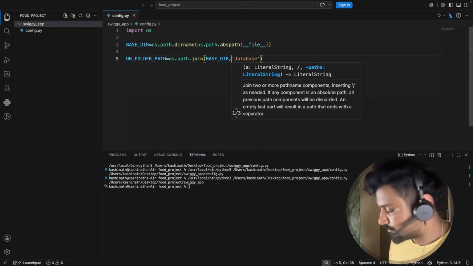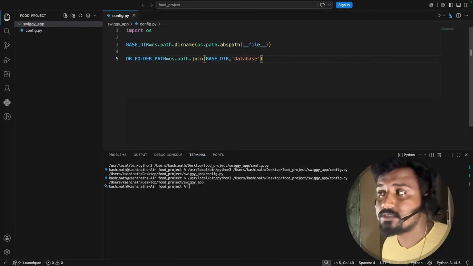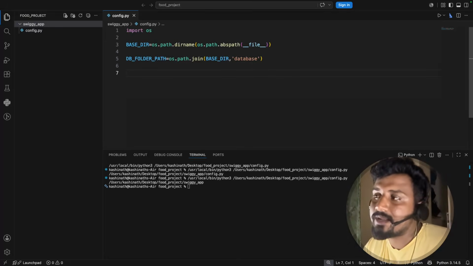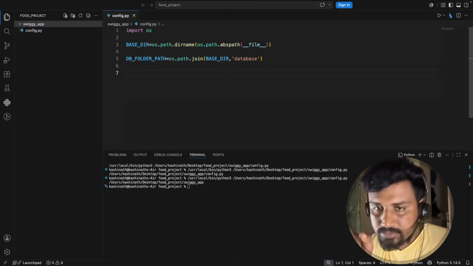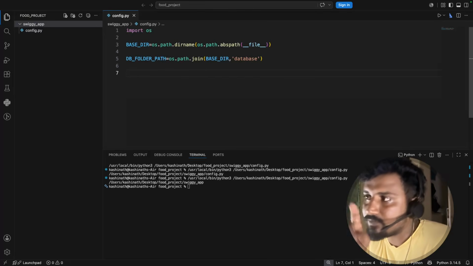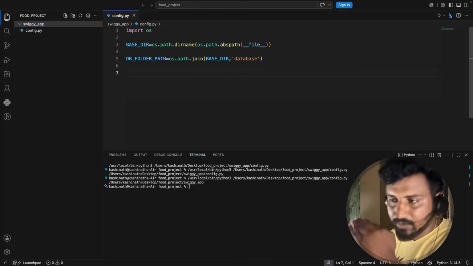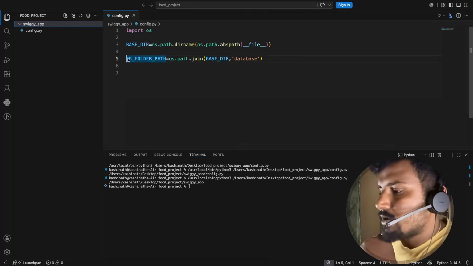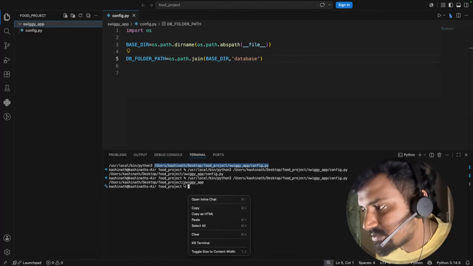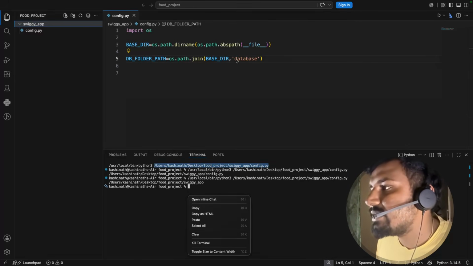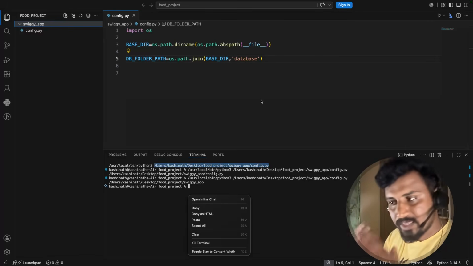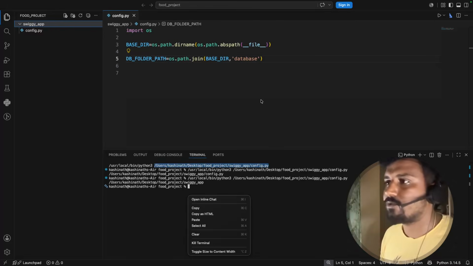This is what I told. Now what exactly does it mean? We are creating another path, and we are creating that path with the base directory path. In the sense, inside this base directory we are creating another path, which is nothing but database. That is Swiggy app slash database that we are going to create.